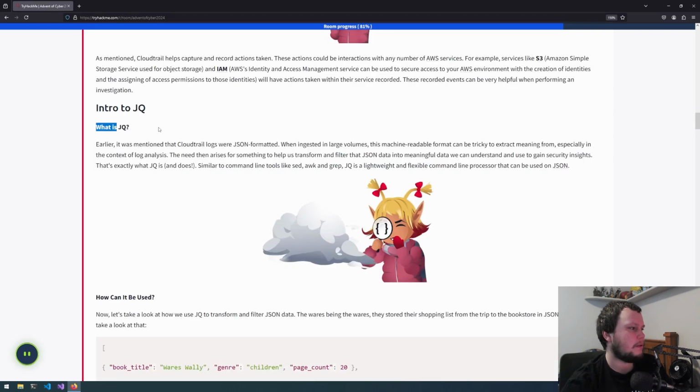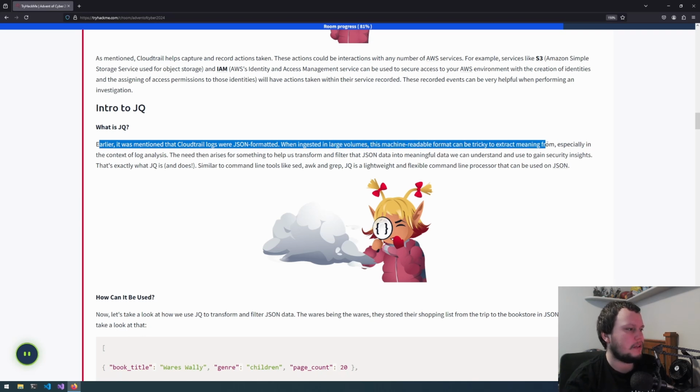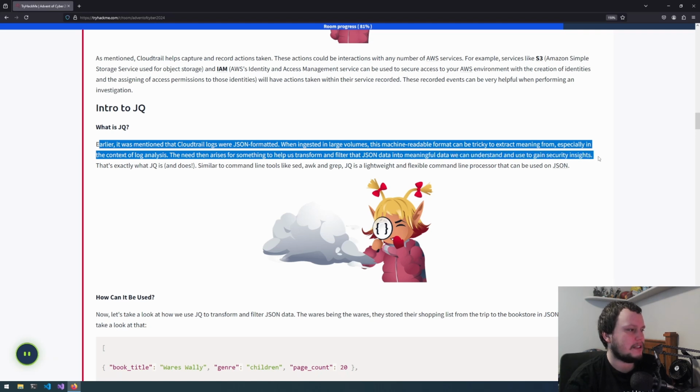Intro to JQ. What is JQ? Earlier, it was mentioned that CloudTrail logs were JSON formatted. When ingested in large volumes, the machine-readable format can be tricky to extract meaning from, especially in the context of log analysis. The need then arises for something to help us transform and filter that JSON data into meaningful data we can understand and use to gain security insights. That's exactly what JQ is and does.